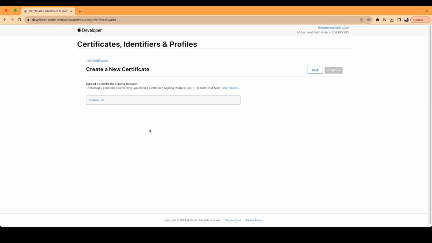Now we will upload the certificate signing request, meaning CSR. You can either create a new one for the new certificate, or you can use one that you have created earlier on. Using the same CSR for different certificates might cause security problems. So if you're testing, you can use the same CSR. However, for production, please use different ones.